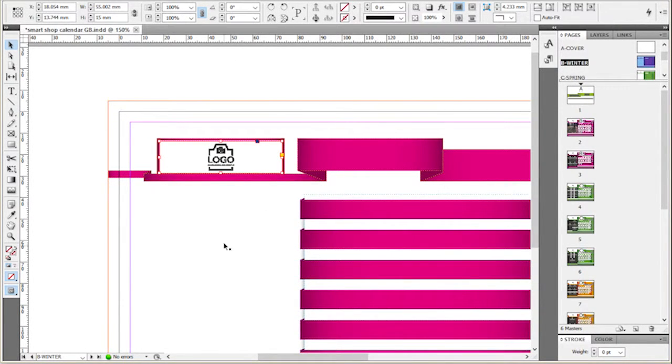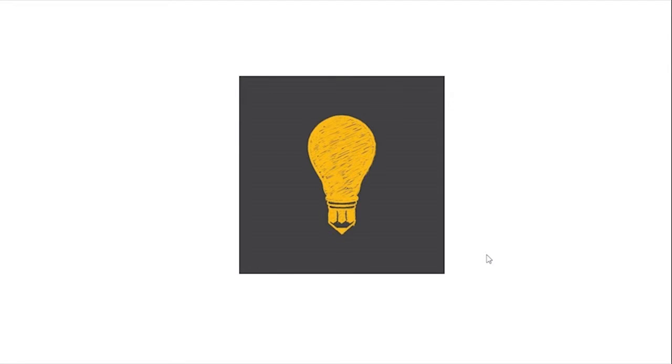Okay, now the same rule applies with logos, only you need to change the logos in the master pages. Here's where you change them, and once you're done, all that you need to do is save the template and print it.